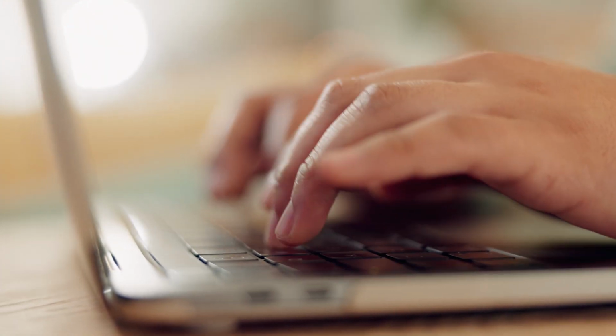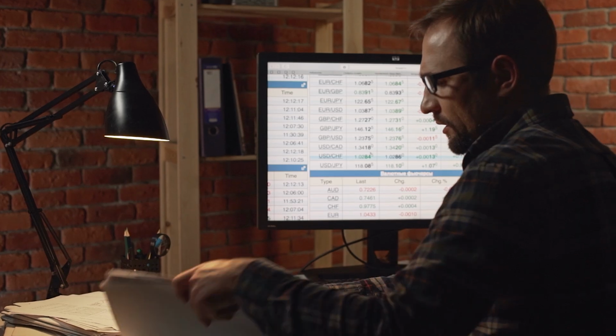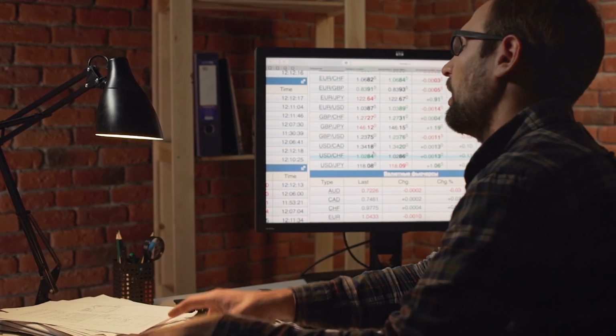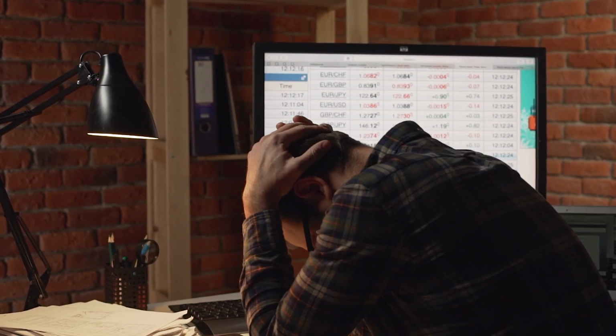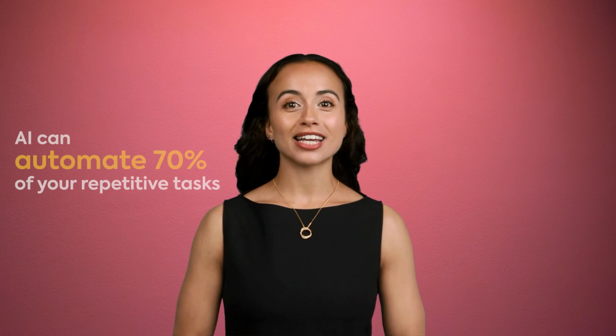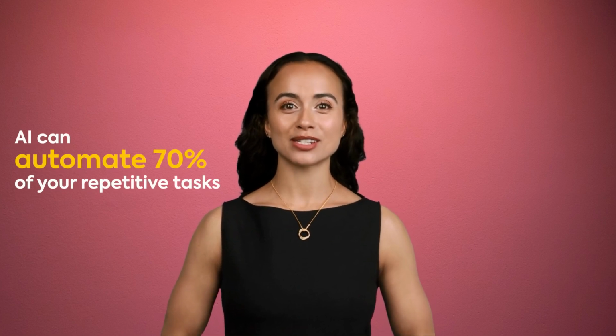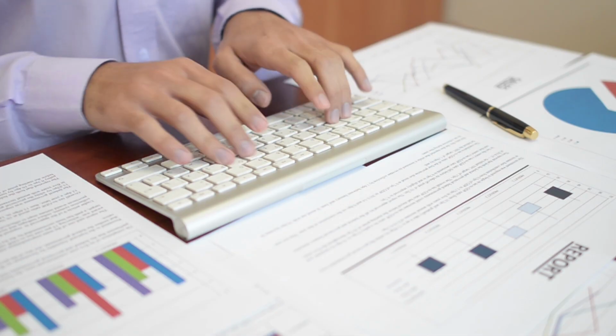Are boring, repetitive tasks holding you back? Like summarizing endless meetings or answering the same questions over and over? Let's change that. With AI, you can automate 70% of your busy work, boost productivity, and focus on what truly matters. Let's find out how to use AI for task automation.